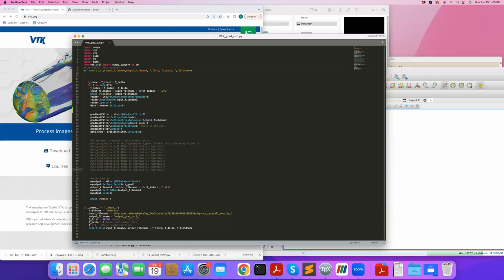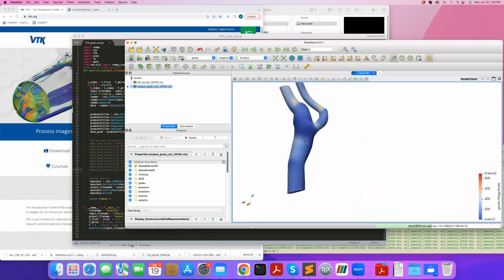Okay, then what I do is write my results. I call vtkXMLDataSetWriter, call it my output, set what I'd like to write, in this case the data grad that I've created, give it a name, set the file name with the name that I've specified here, and write the results. Then I can load my results in ParaView.